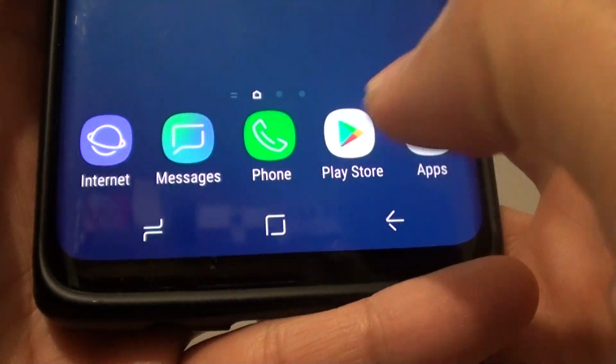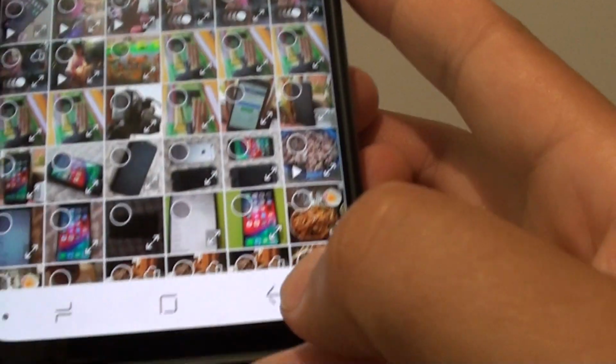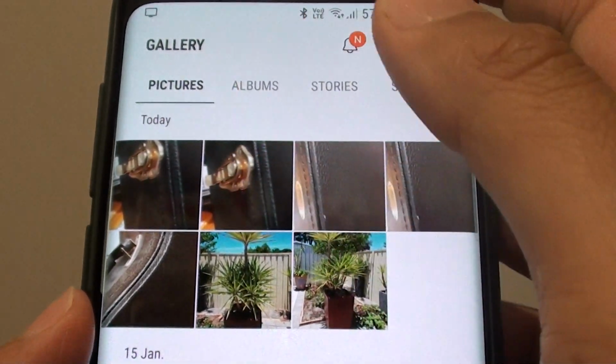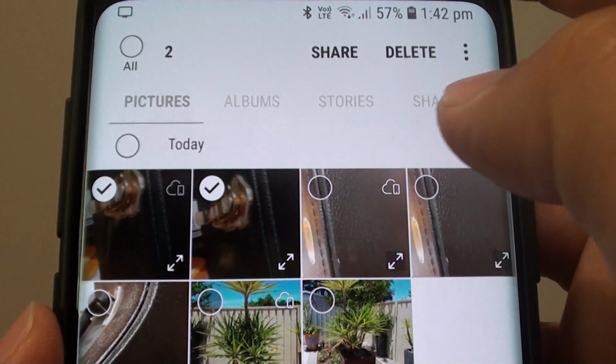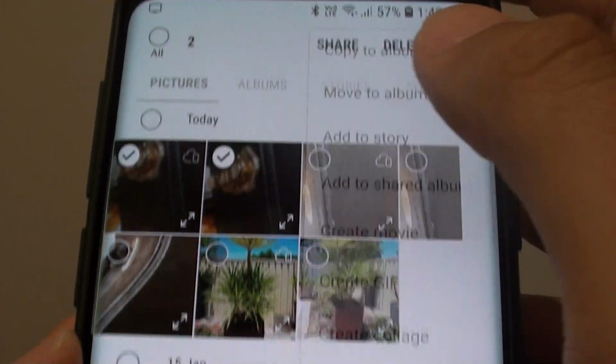First, tap on the home key to go back to your home screen. Then tap on gallery. In the gallery, go to the albums or folders that you want to move the photo to. So I will select these two photos. And then I'll tap on the menu key and choose move to album.